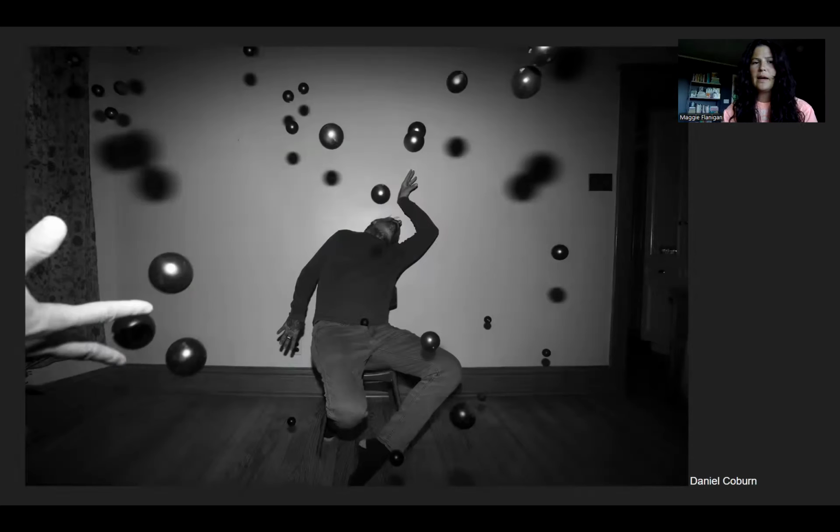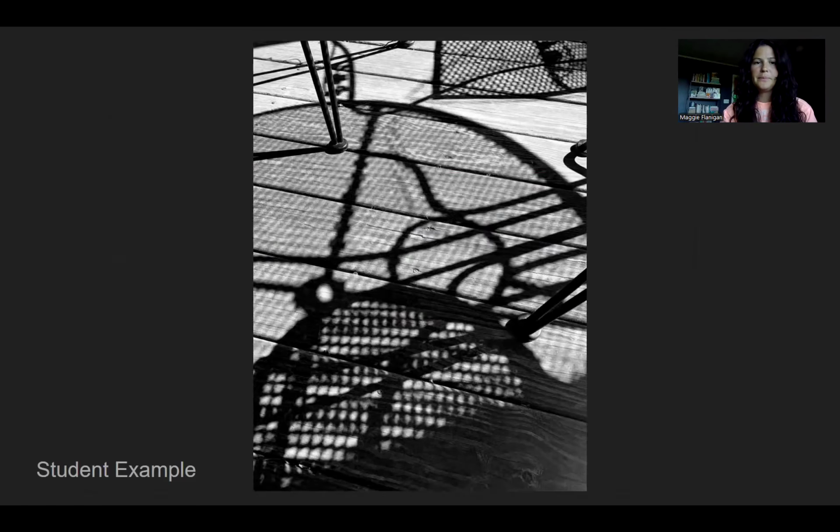What I love in this image is we have the balls flying through the air, and we also have the shadows being cast on the wall. And all of those spherical shapes are creating a sense of pattern across the image.